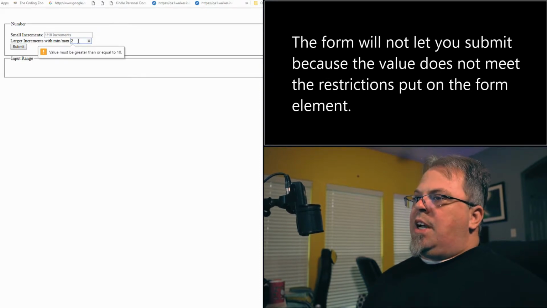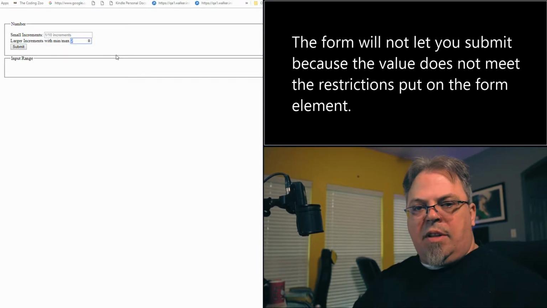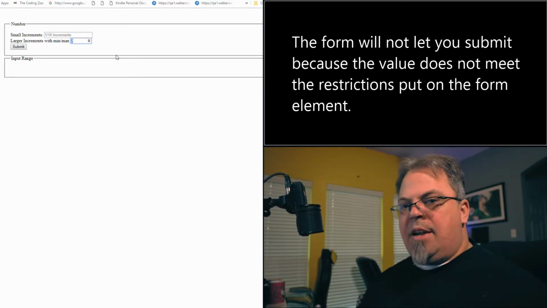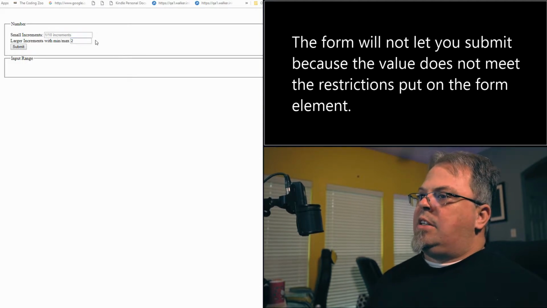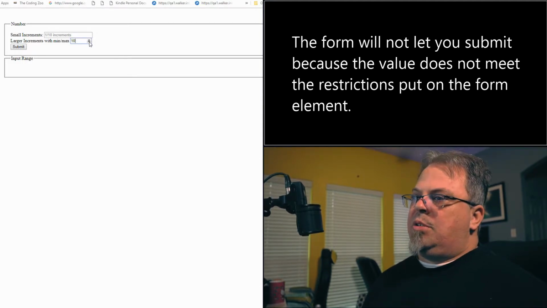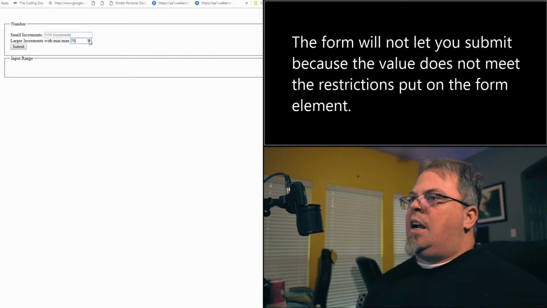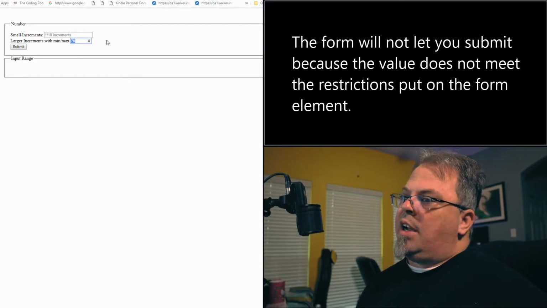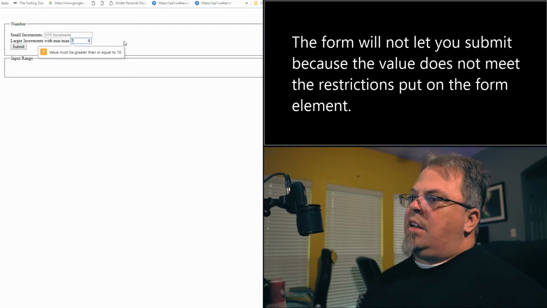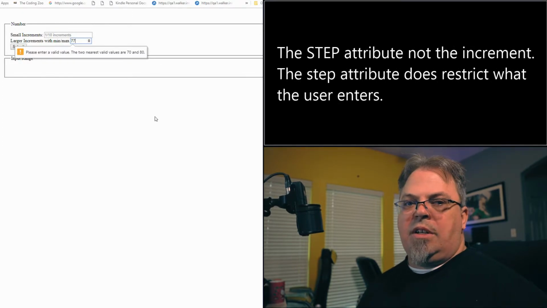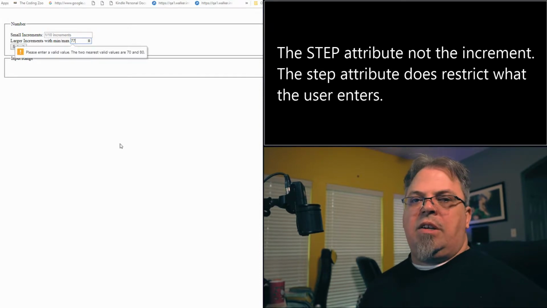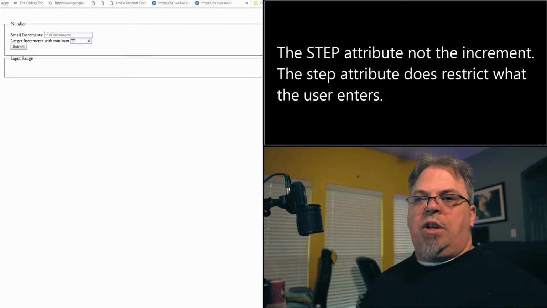So you can actually type a value in that's less than the min or greater than the max, but the form won't let you submit it because you've added that min and that max. And the increment is kind of a hint to users that it should be higher than 10. What if I wanted to do, say, 77? Now that's not an increment of 10, so it will not let me enter it.